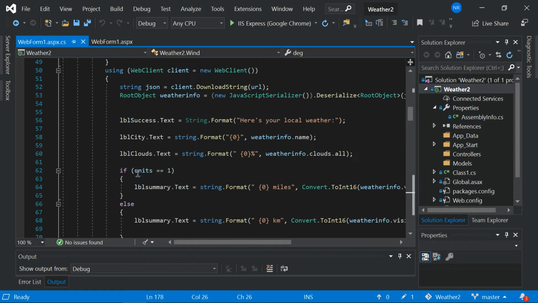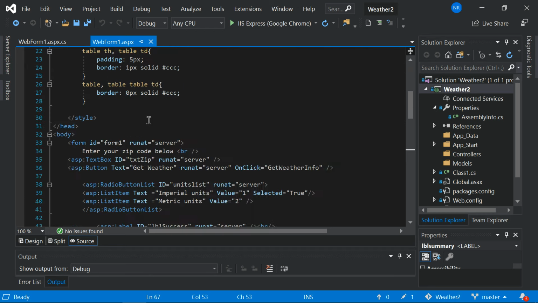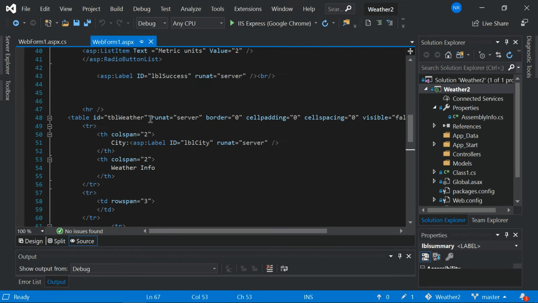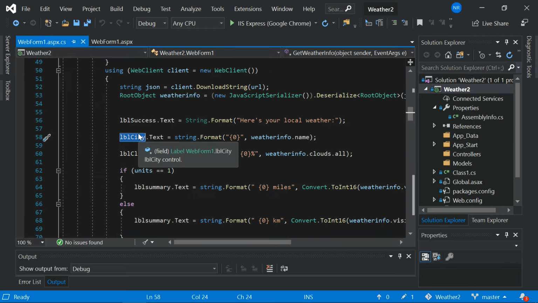Okay, there we are. All right. So it does that one, success. Here's your local weather. Then all that we were looking at before, label city.text. So it's going to take this information and put it into that text that we had over here. Where's that at? Yeah, so city, label ID, label city, LBL city. Yeah, so whatever is after this, city, comma, is whatever is going to be coming from right here.